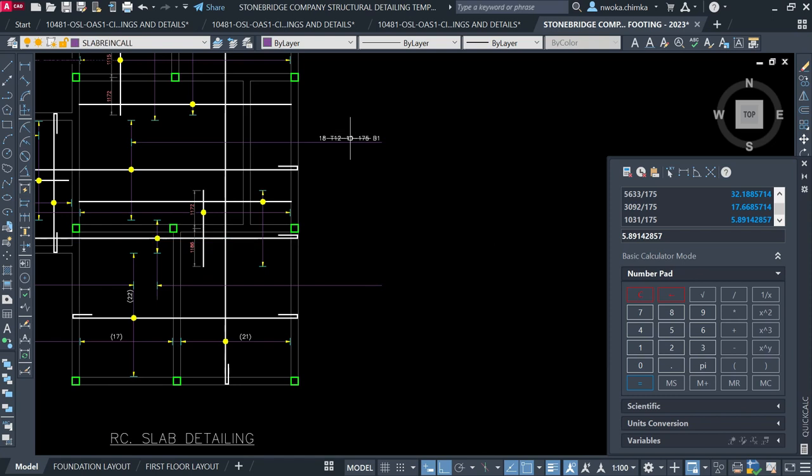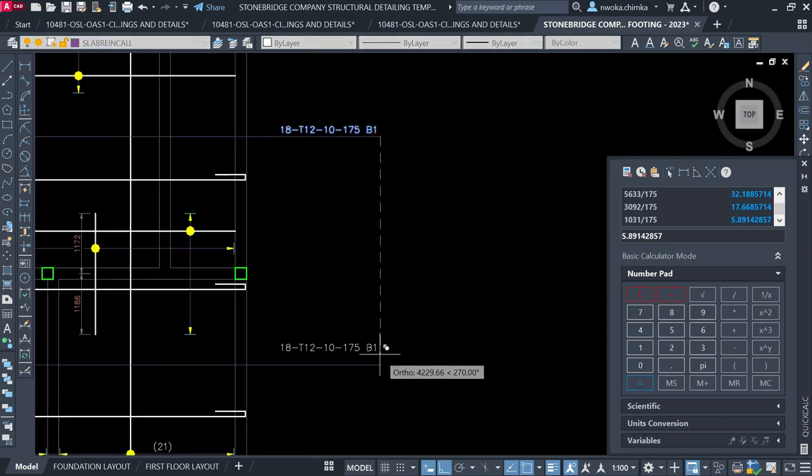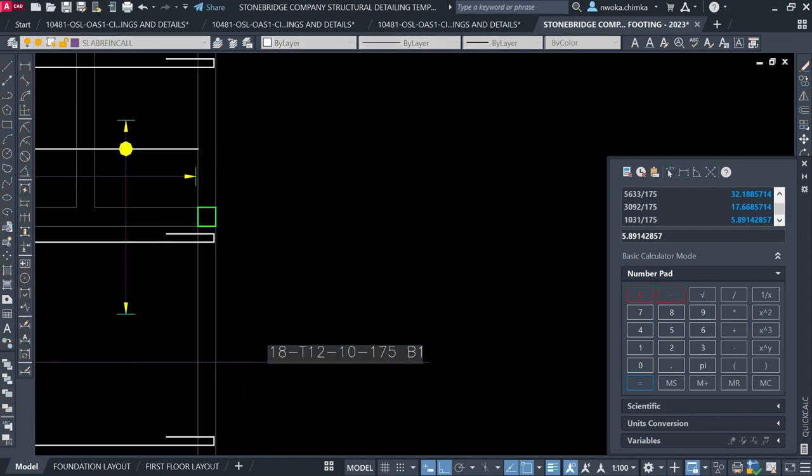So I'll copy this right now, CO or CP, either is copy, and then come here and place this here, and then type 6 numbers of that bar with that shape running.